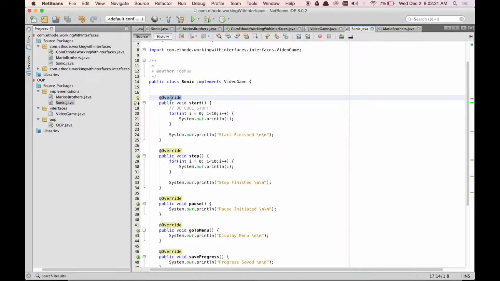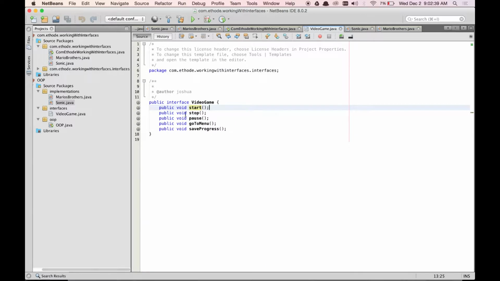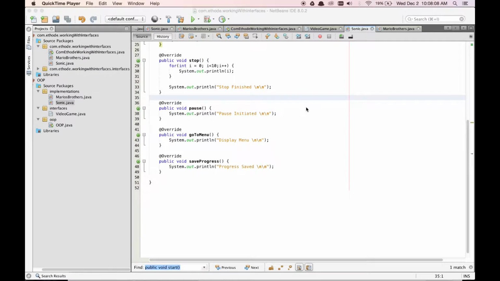Notice that they use the word override. For every method that overrides a method in the interface, you need to have this annotation. And then you'll also notice that this is public void start. This is what you call your method signature right there. Notice it matches identical to this. Alright, so you can see we have all the methods we need here.